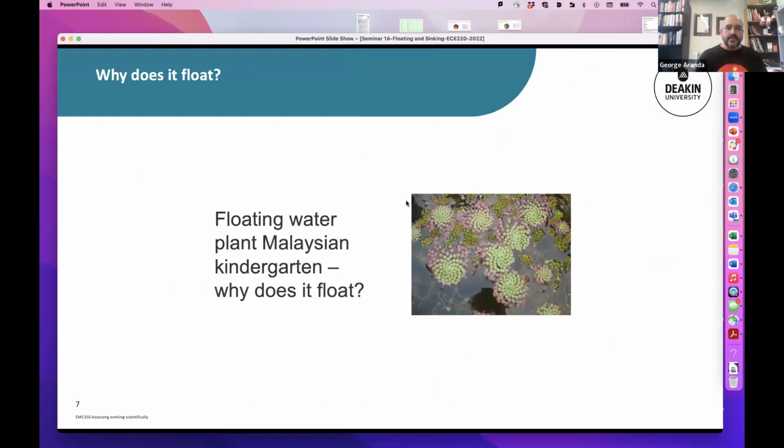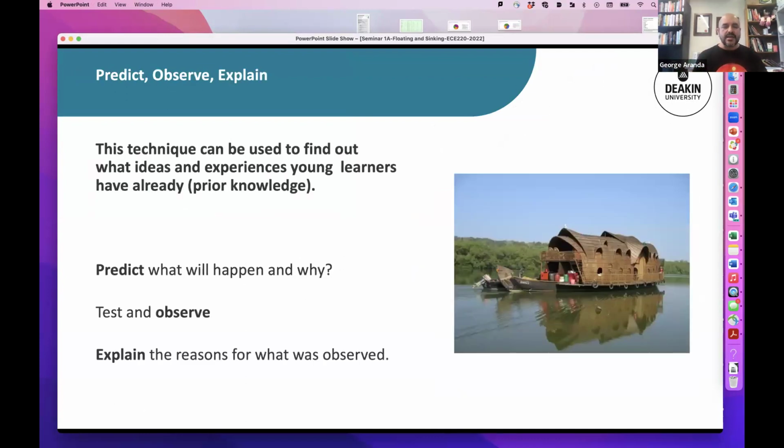All right. So we have this lovely water garden here. We have plants that are floating at the surface. It has to do with the shape and the weight of the object. And that's something that we're going to explore today in our class.